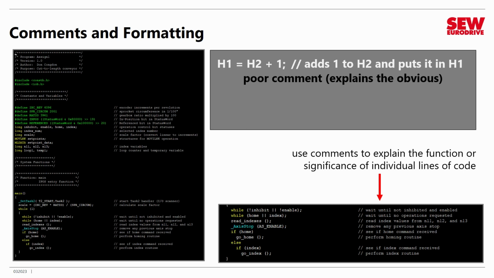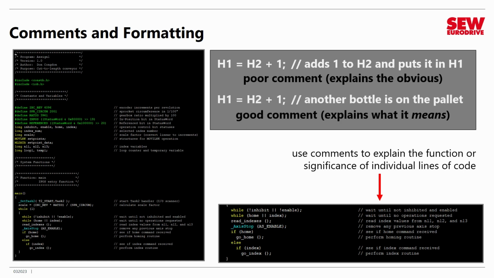Anybody who knows how to program can figure that out. You don't need a comment to explain how the language works. What I want to know is, why am I adding 1 to the H2 variable and putting it in H1? What's the significance in the context of the program? This is better. H1 equals H2 plus 1.